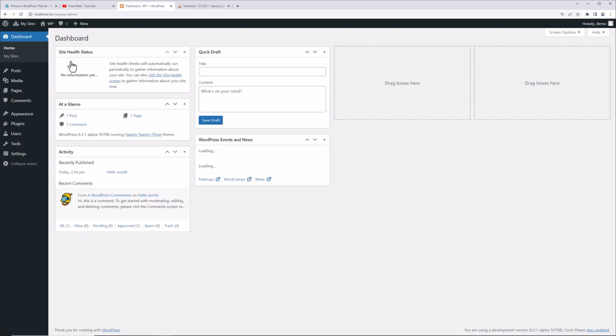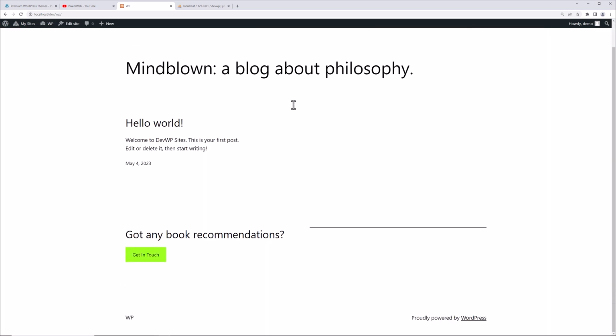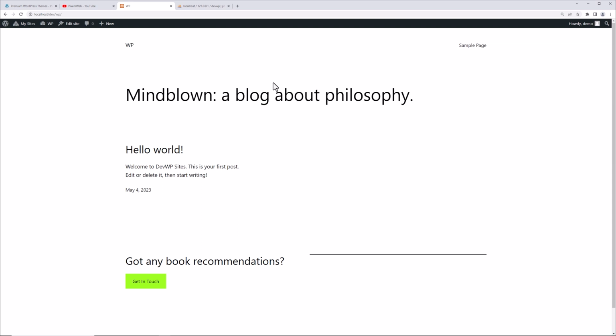And you can go back to the dashboard for the new site as well. All right, so now if you visit the front of the site itself, you see it's going to be using one of the default themes. But what if you want to change what theme is the default used on all brand new subsites? Let's go back to our code editor.